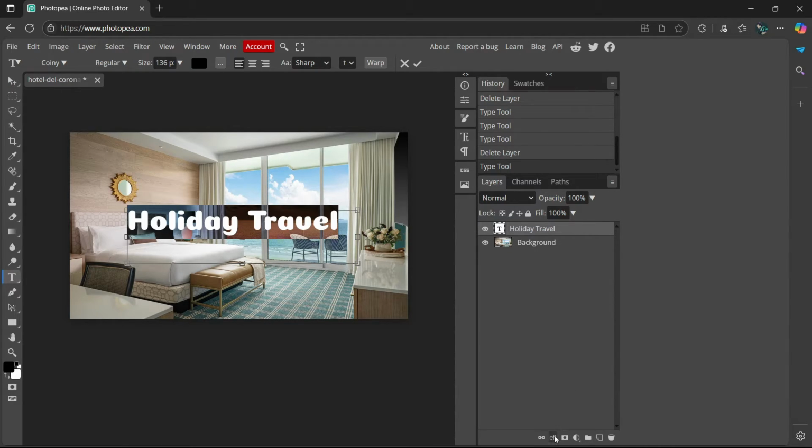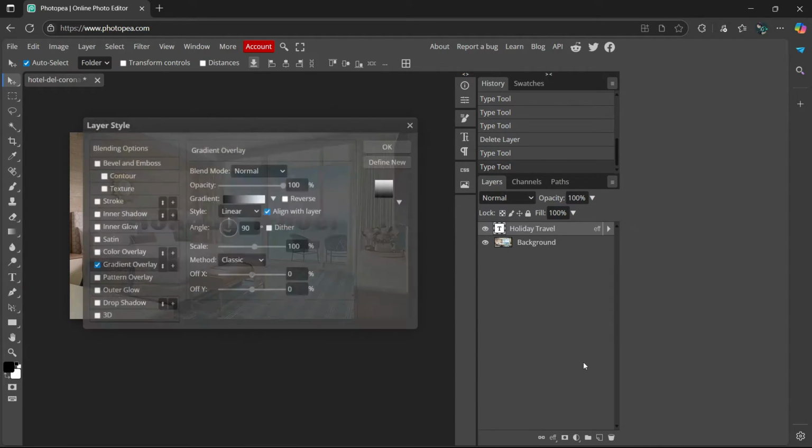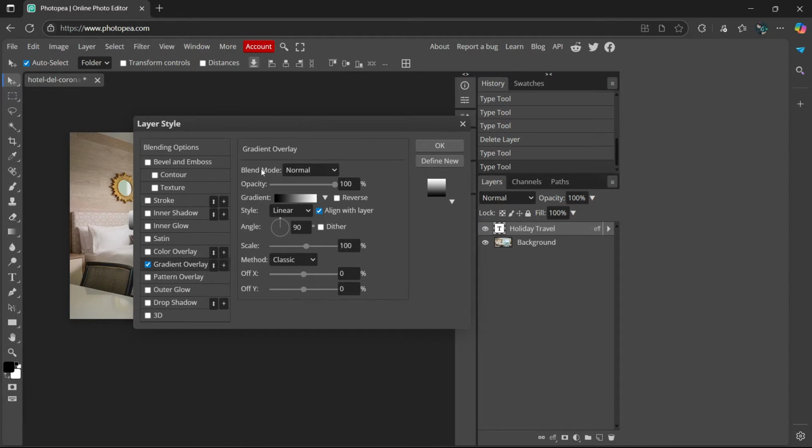Then go to the bottom and look for something which says EFF. Select it, then choose Gradient Overlay. Head over to the layer box and then look for something which says Gradient. Next to it, select this gradient option.